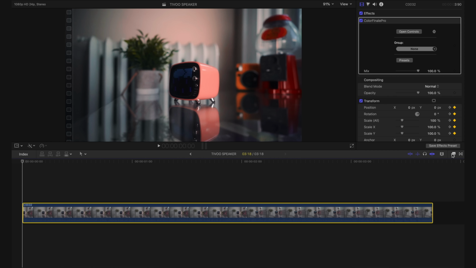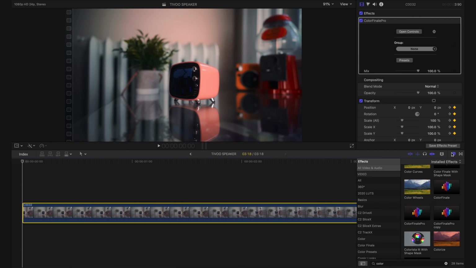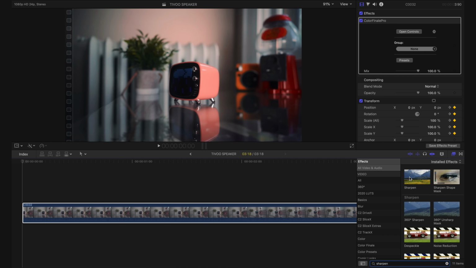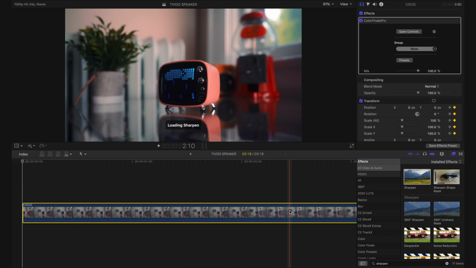What I wanna do now is add some sharpening to our shot. And no, I'm not gonna be sharpening up the whole clip. I strongly urge you not to do that unless you're using noise reduction. What I am gonna do is sharpen up some of these little finer details to make them pop. So I'm gonna go in my effects here and type in sharpen, and we're gonna take our sharpen effect here and drag it onto our footage.